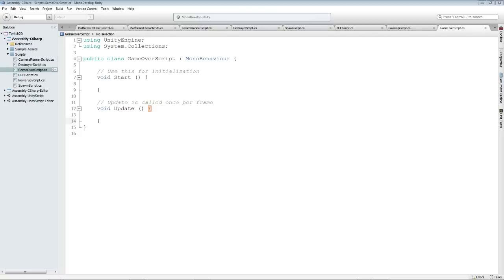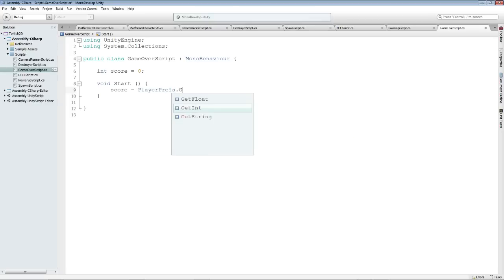And so in here, all I'm going to do is get rid of this, get rid of this. I'm going to say int score equals 0. In the start, I'm going to say score equals PlayerPrefs.GetInt. Remember, I set the int previously, and I'm going to get the score. There we go. And then I'm just going to do OnGUI.